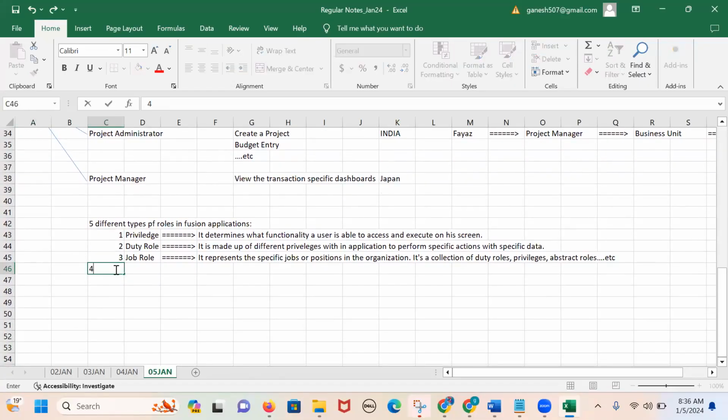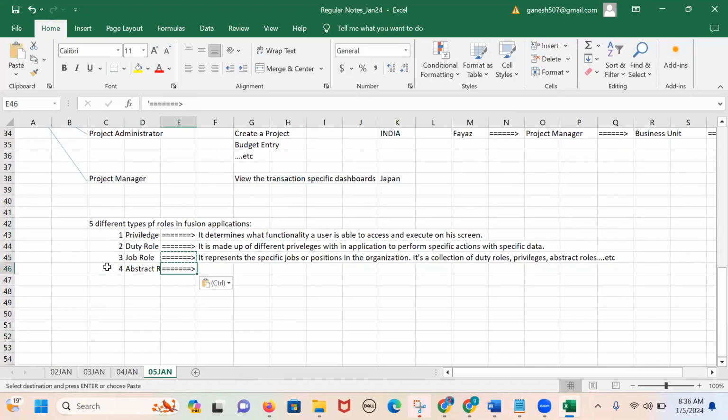Now, when it comes to the fourth one, the abstract role. Normally in the company we have two different types of resources. One is the regular resources, and the second one is the contractors. I mean to say the employees and the contractors. The contractors I can say are contingent workers in cloud applications. Okay, there is a different terminology. Contingent worker is nothing but a contractor in the company. Maybe a 6 months contract, 1 year contract, or 3 months contract, et cetera.